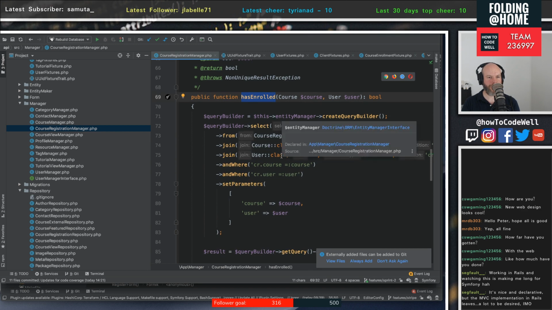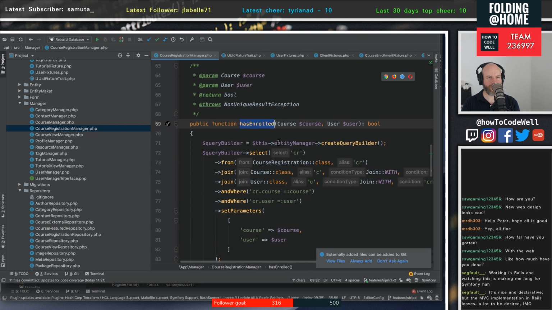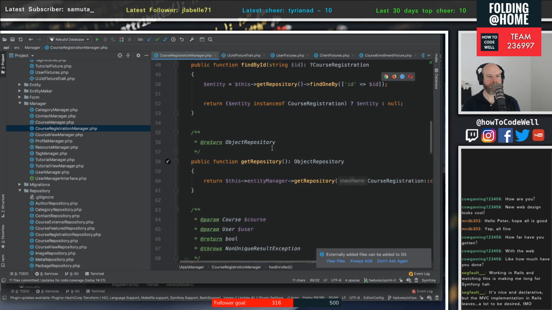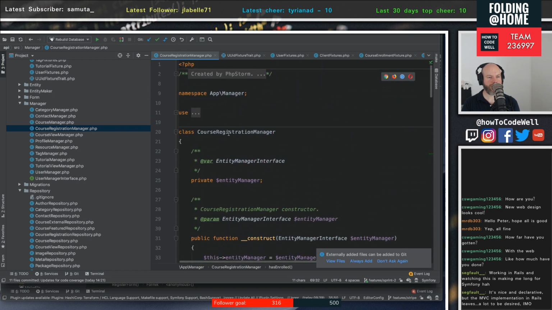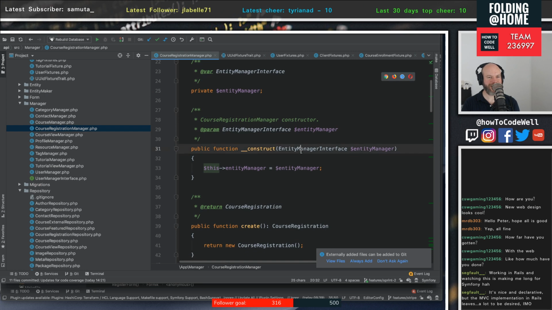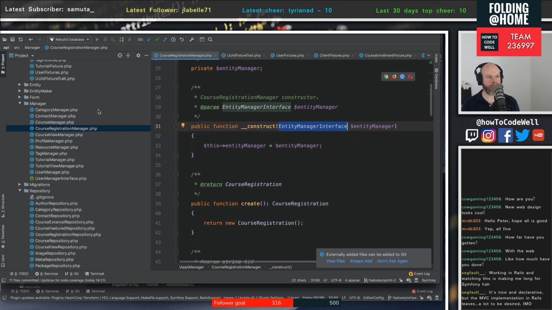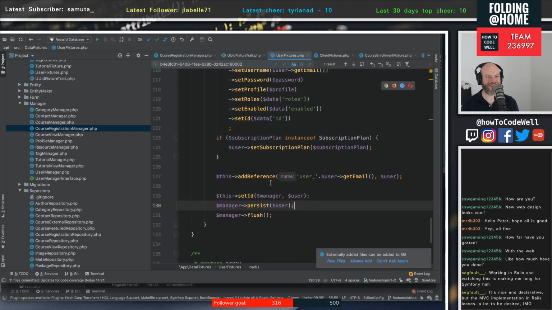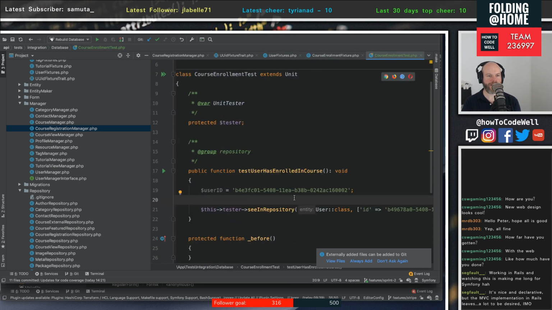Cool. So it's that one, isn't it? Has enrolled. Okay, so yeah, there's a couple of things I need to do. Instantiate the course registration manager, inject the entity manager interface. Fingers crossed I can do all those things in a test such as this. Not that one. Not that one either. Wherever the file's gone. Here.